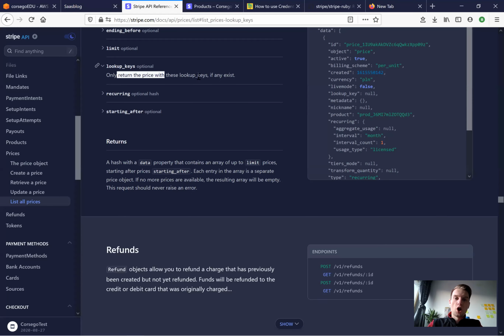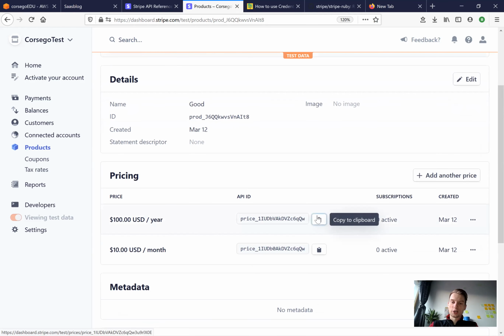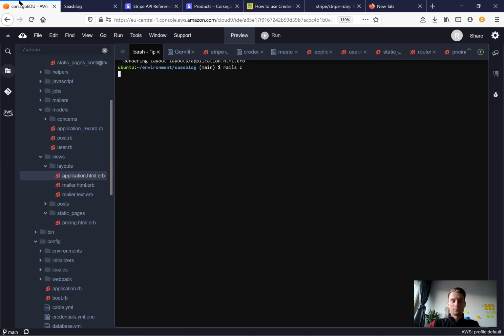And we can try to update these existing two prices with these lookup keys. So let's do it. Now here we have the price IDs, and we will try to update them. So I will go to the console, start the console and say stripe price dot update. I'm going to pass in the ID of the price, and I will say lookup key, and I will set the lookup key.